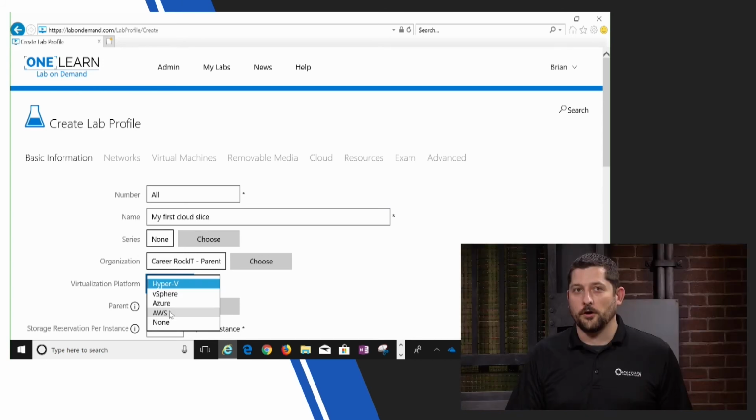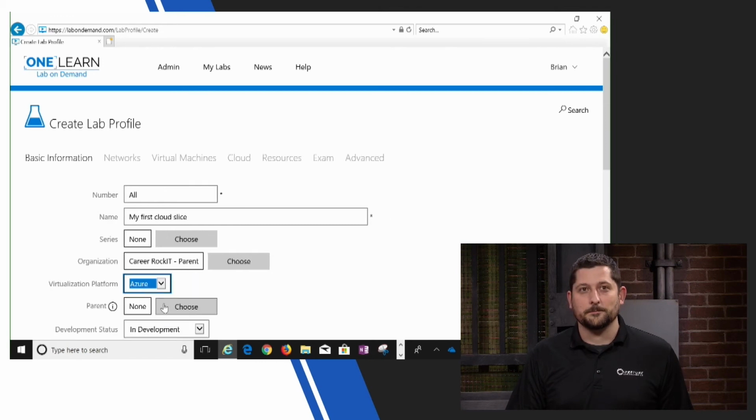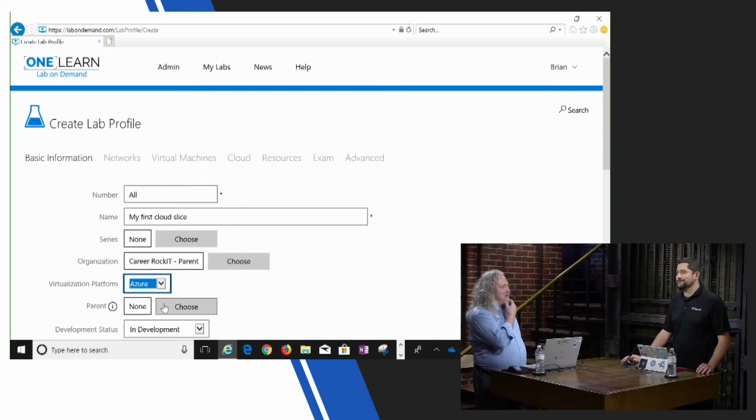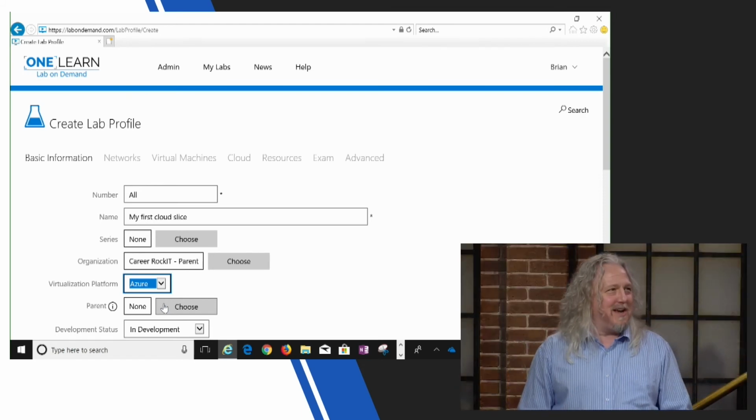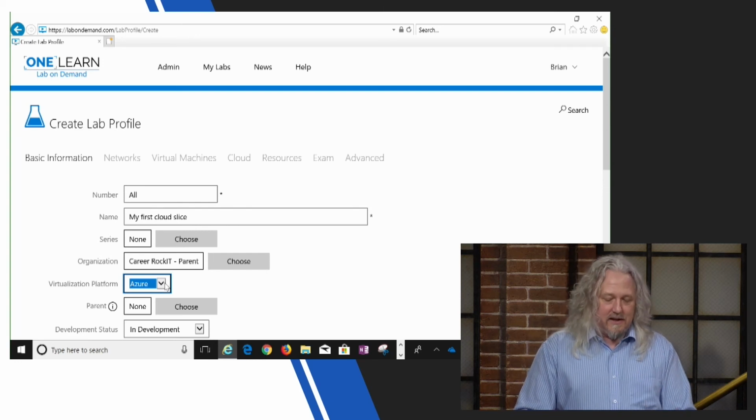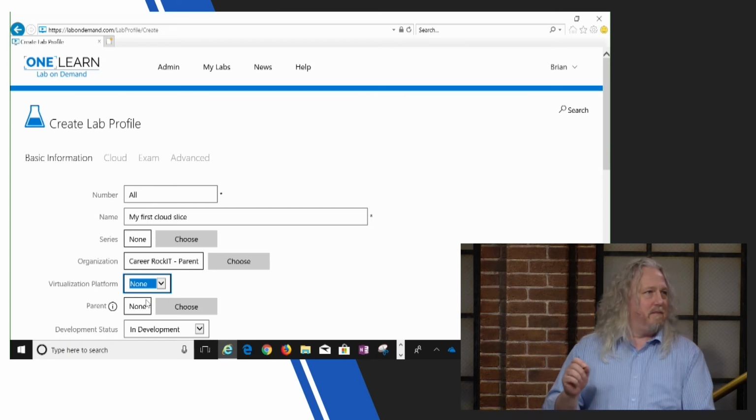Oh, absolutely. It'll remove all the features that you probably won't need or just the ones you can't use. Except I still see networks and virtual machines. Yes, and that gets back into hybrid labs. And the reason I did that is because you would have thought, as a lab developer, I just need to set it to Azure. But in fact, what we're doing for a true cloud slice, or just cloud slice only, is we're actually going to set it to none.